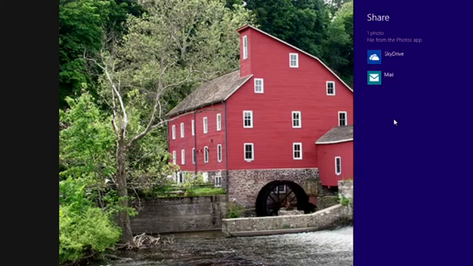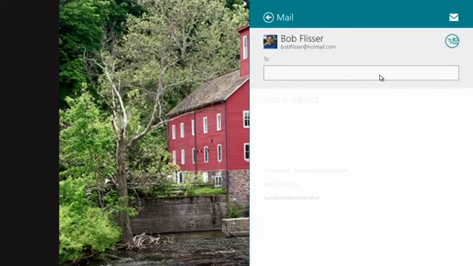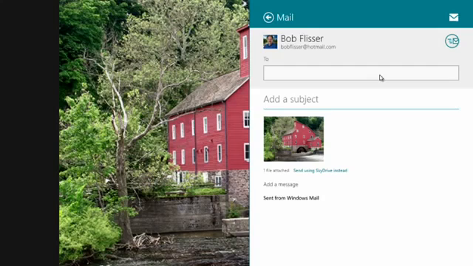Now on your computer, if you have not signed up for SkyDrive, you won't see it there. But you may have other apps on your screen that I don't have on mine. It all depends. But let me try sharing this by email. So I'll click Mail. And you see what it does. It creates a new email message with this photo attached.